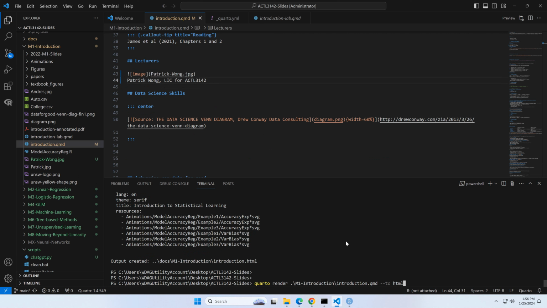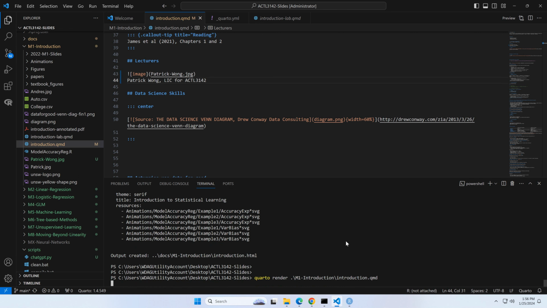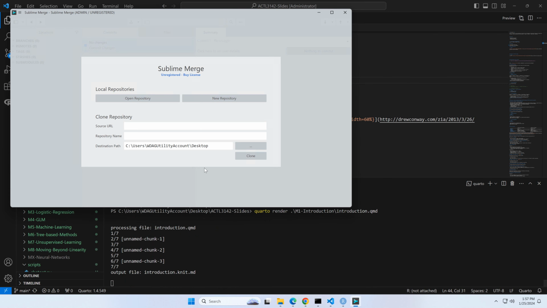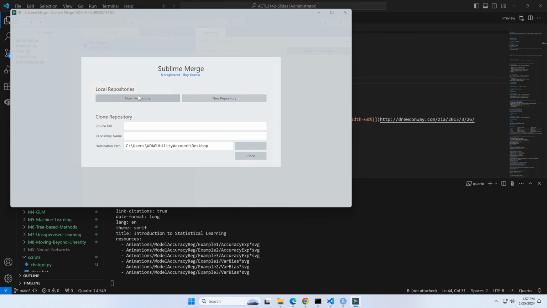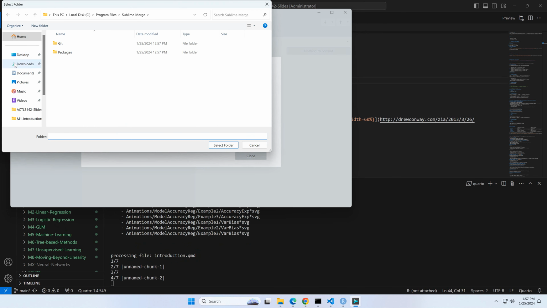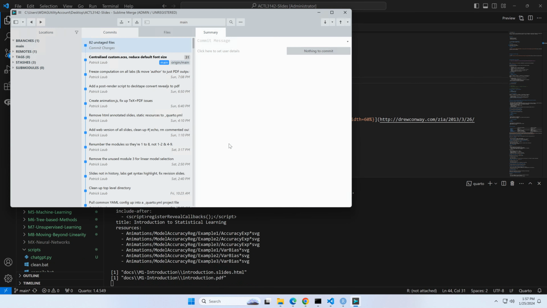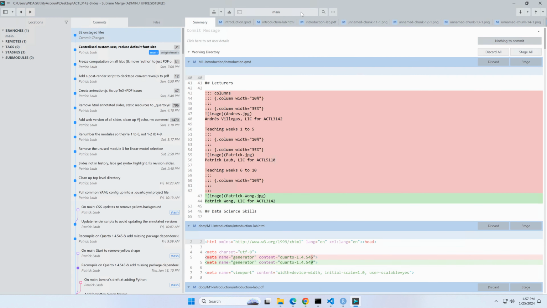And I don't want to just render the HTML, I want the PDF version as well and everything, so I'll just render the introduction. And while that's going, I'm going to open Sublime Merge. Now that's my preferred way of viewing changes in Git. And if we open it up here, open the whole folder, we can quickly see what has changed between what we have locally and what is publicly showing, which is on GitHub.